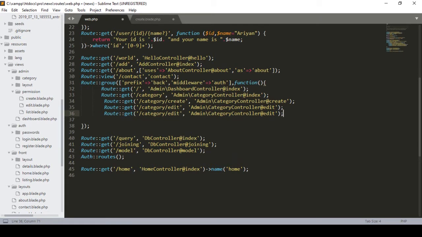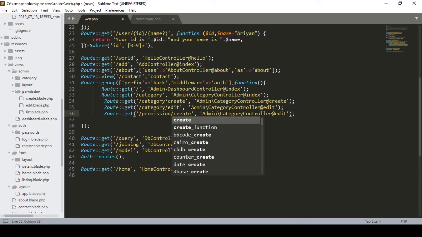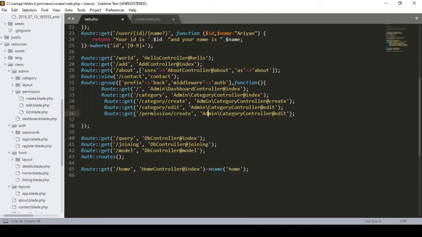Like here I just define a route as permission. Okay, I just define that permission, and here I want to create it. So for the reasons I just define that create. And also in our admin we have to create a controller. I just create a controller as permission.